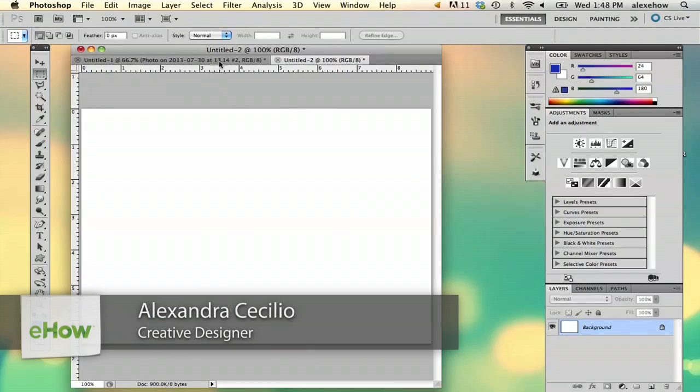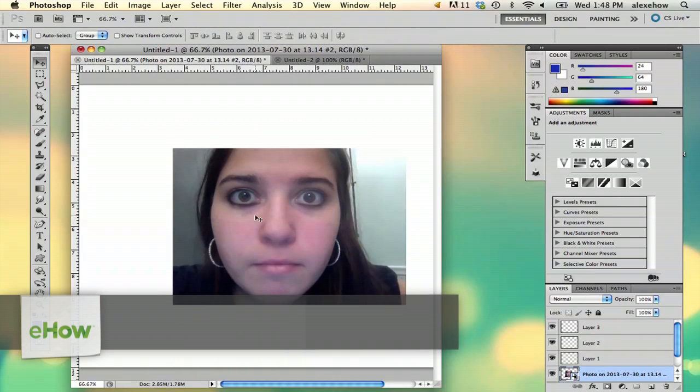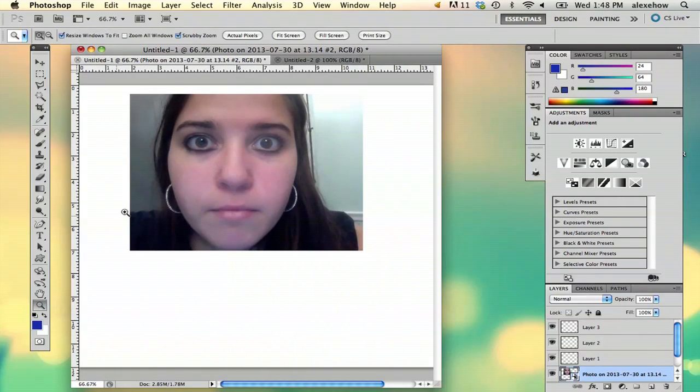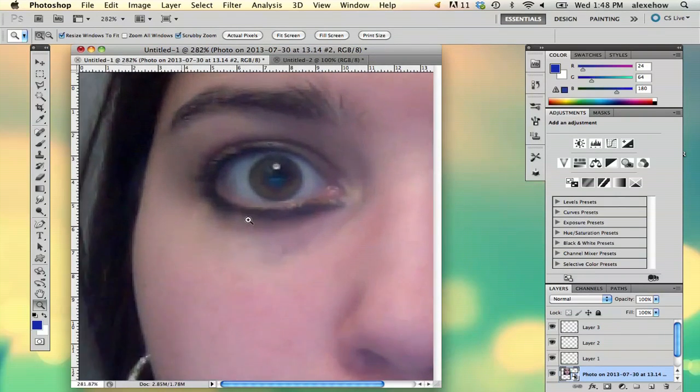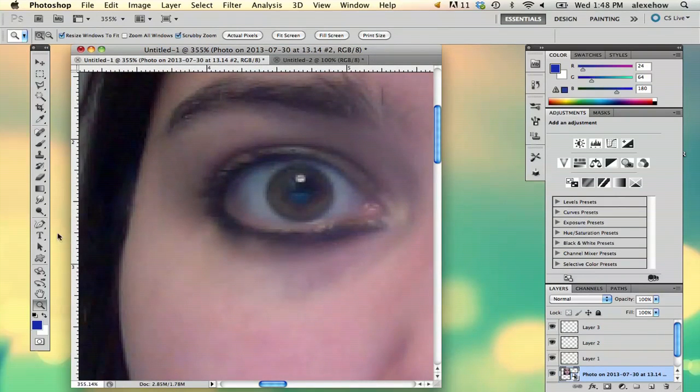My name is Alex, and I'm going to show you how to make a young person look old in Photoshop. So I'm going to use my own face here, and I'm just going to show you the basic details that you can add to just add age to any photo.